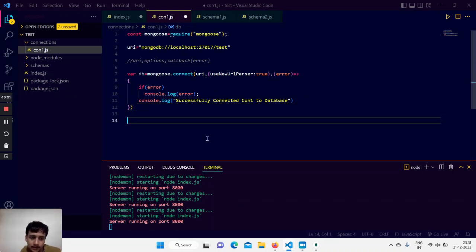Now we'll be adding our collections to this model. We'll first create the collections of our schema and then add them to this connection. How do we do that? So first let me create a collection of those schemas.